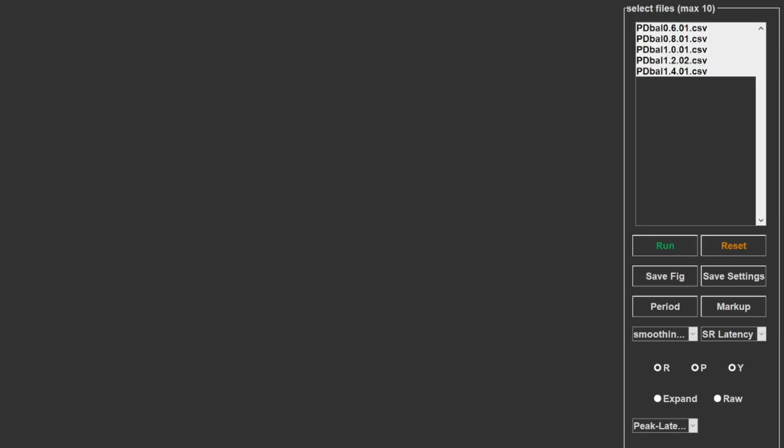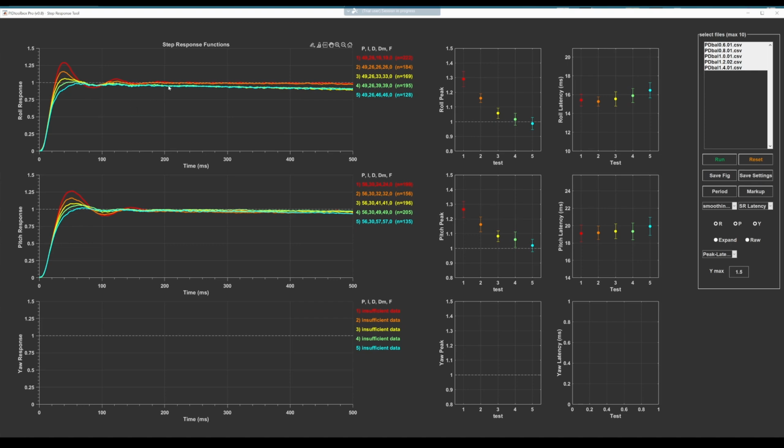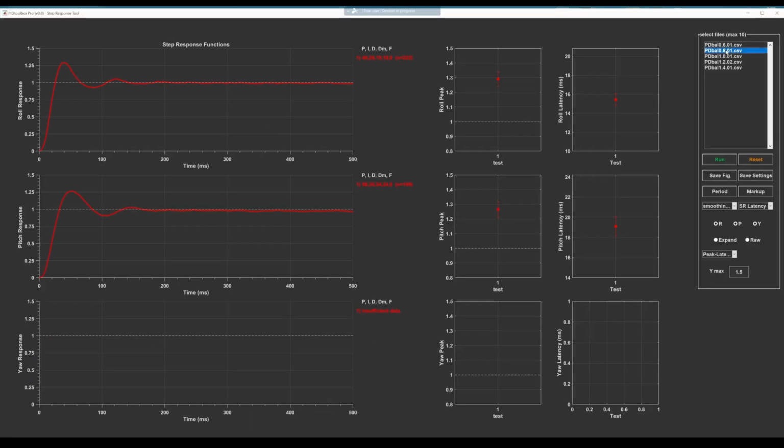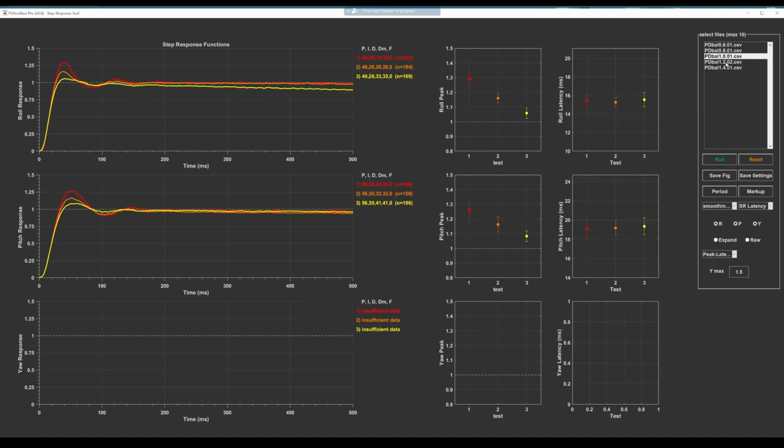From left to right, we see the step response traces, the PID and feed forward values for each line, and the mean peak response and latency plots with error bars. If the files are not systematically organized, you can organize the color by plotting the files one at a time. Simply select a file, click the Run button, and repeat this for each log file in the desired order.